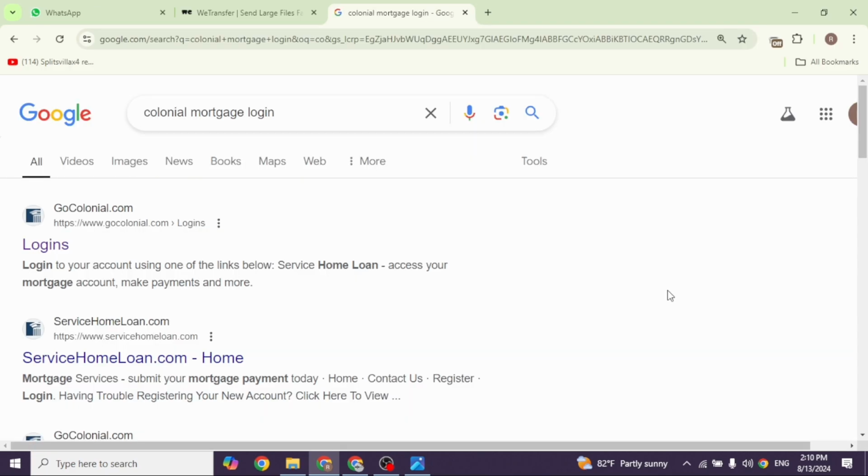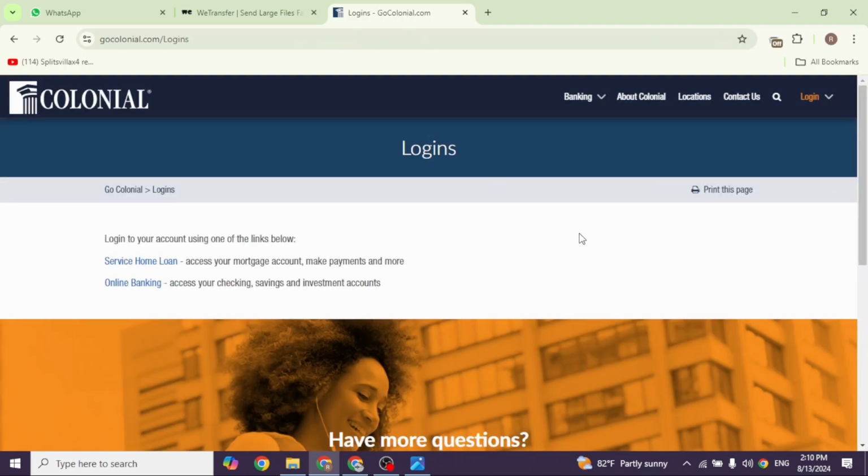Different website links will appear. Navigate to this one website option. Go ahead and open it. You will be directed to the official website.